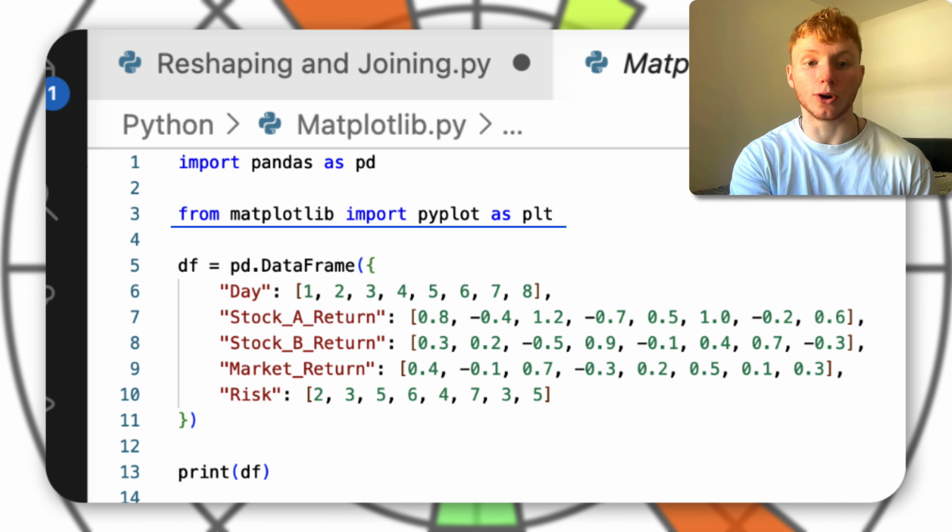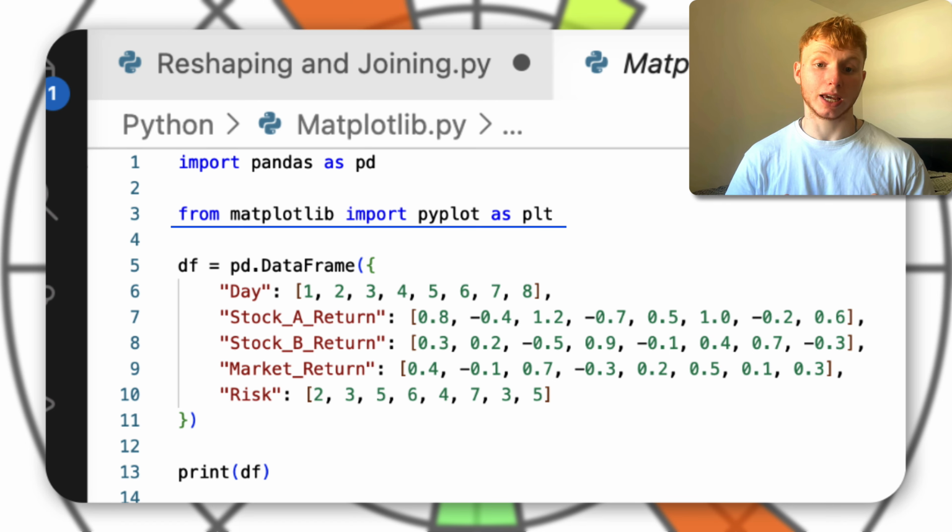Now that we have that installed, we will need to import it. The Matplotlib part we need in particular is from matplotlib import pyplot as plt. This is universally plt, used when plotting in Python.